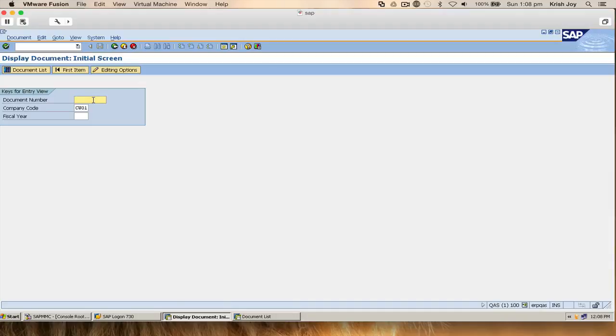Apple care. It's the other way around. So what you can do, go to the Apple account. Apple is your vendor, right? Yeah. FBL1N, and you can see both the entries, invoice as well as reverse. It was posted. In my case, I deleted it accidentally. I removed the document number from here.